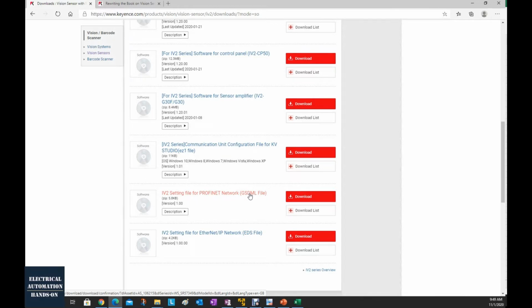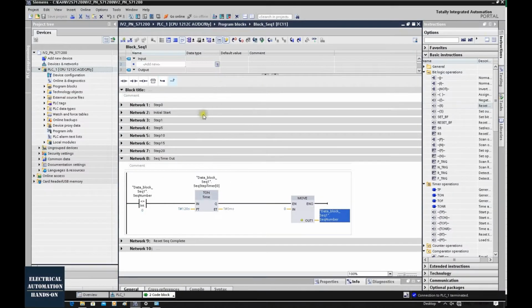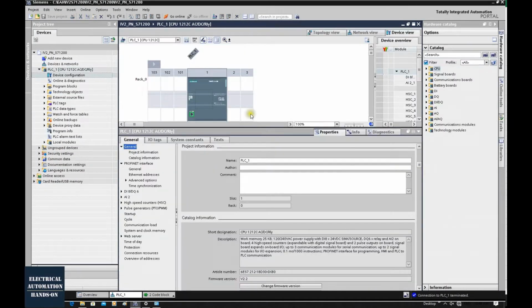I will use TIA Portal version 15.1 and use an S7-1212 with version 2.2 firmware as our PLC controller. Alright, this is TIA Portal 15.1 and my current CPU version is 2.2. So if 2.2 works for this Profinet communication, all other controllers above version 2.2 should work.